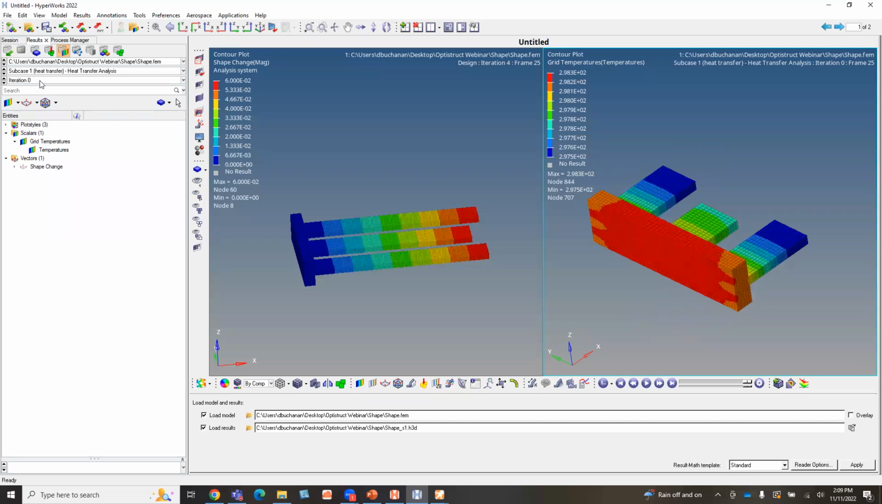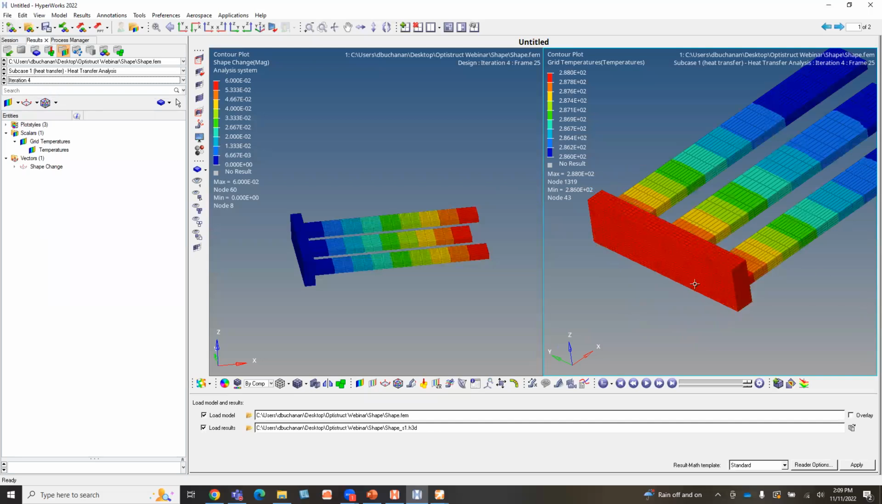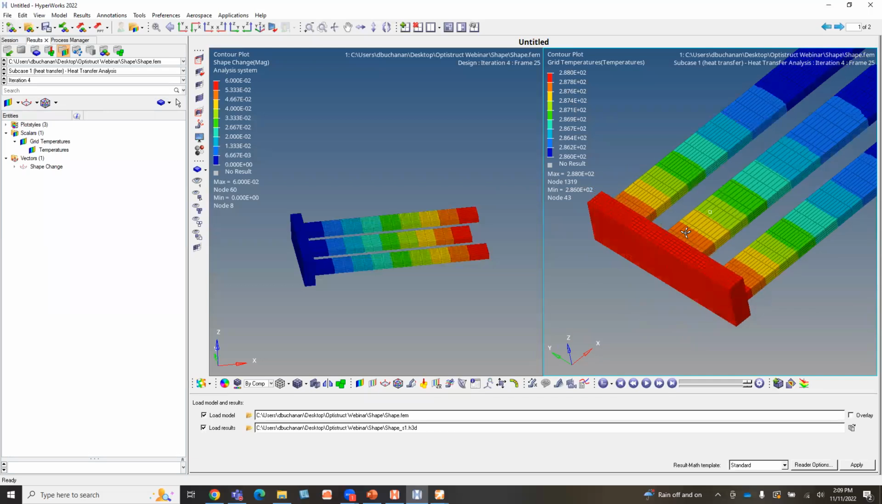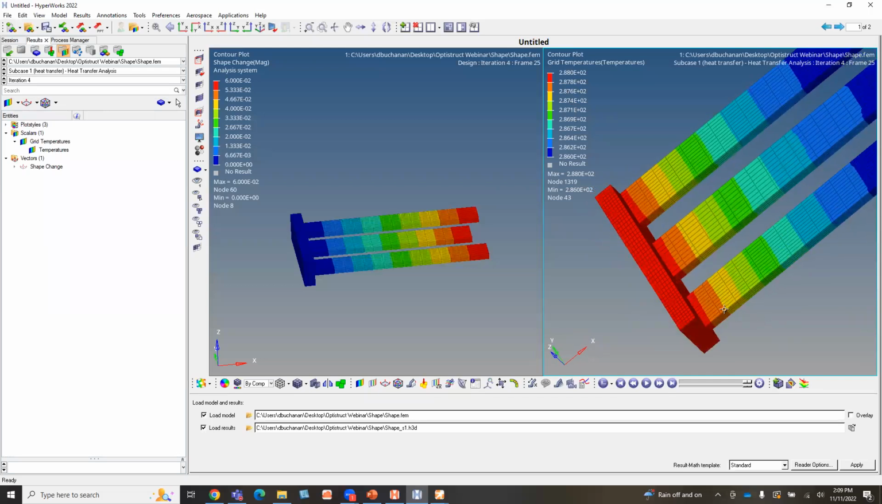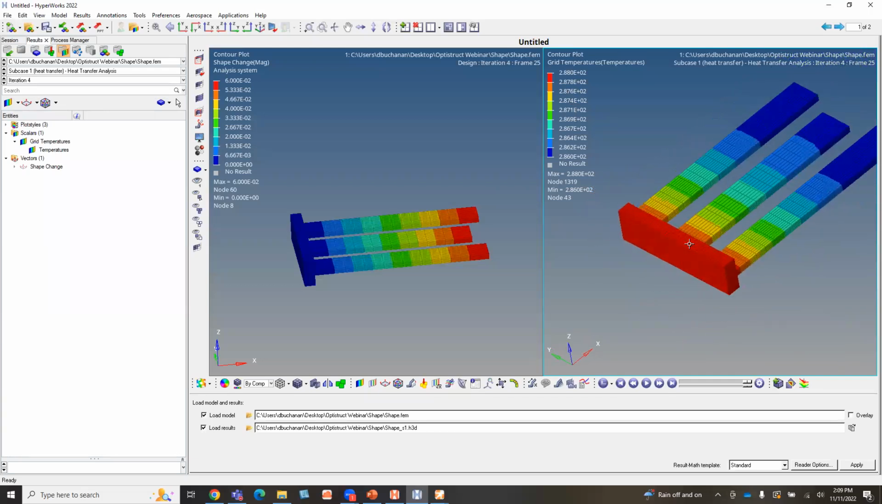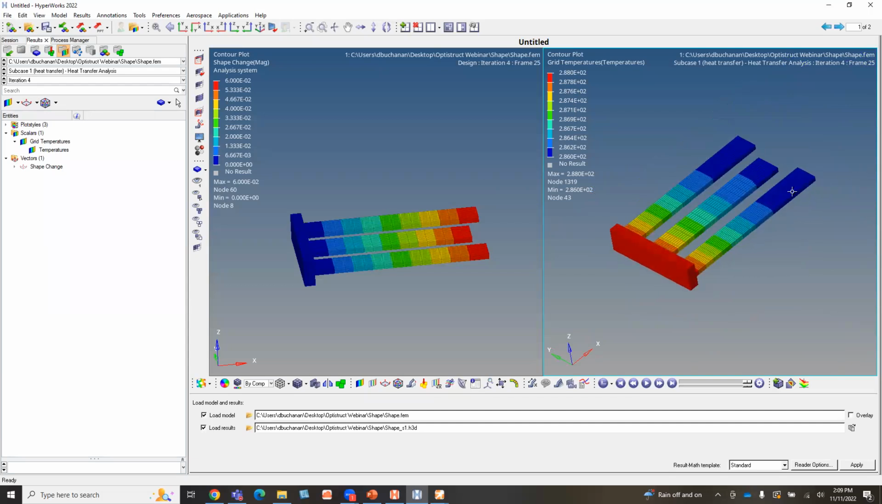If I run a shape optimization, which I did, and go to iteration 4, you'll see that the max temperature dropped to 288. The other cool thing is you see a much more uniform temperature distribution. The shapes are still within those bounds that I specified, but they're a lot larger, and that makes sense because there's more surface area for those fins to transmit that heat. So it's not maximizing around that node. So this is just another example.